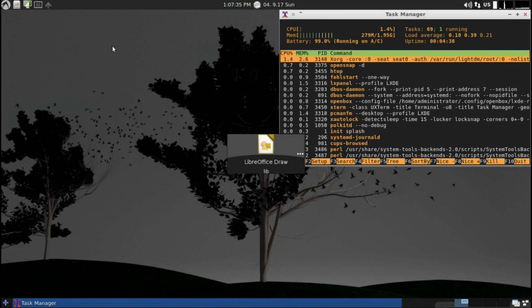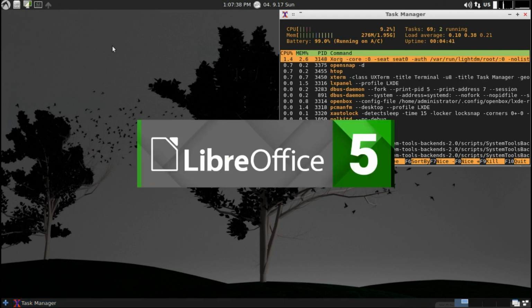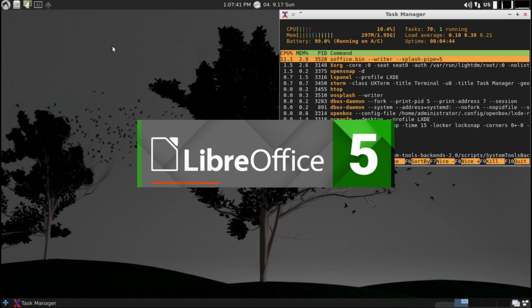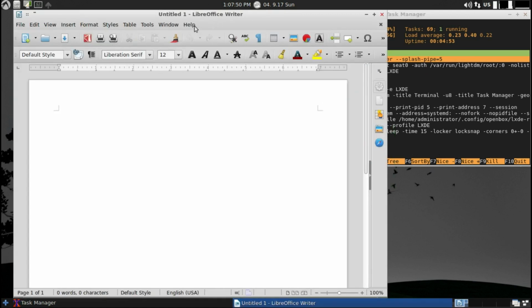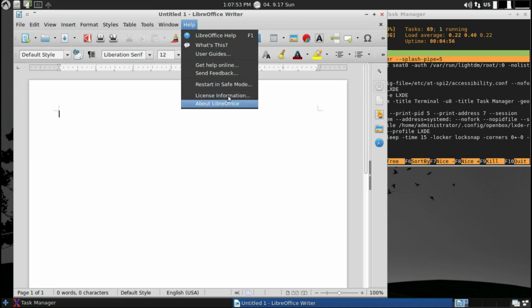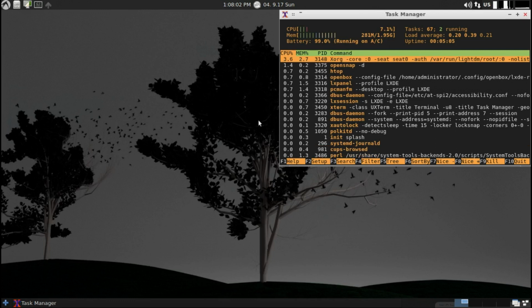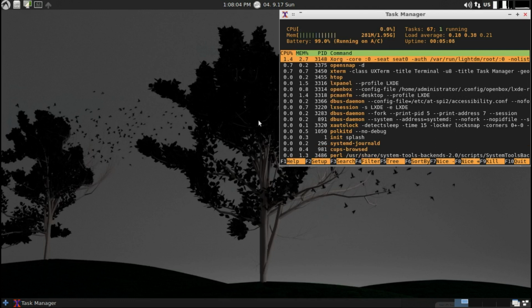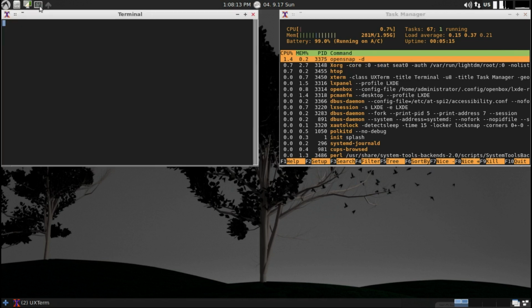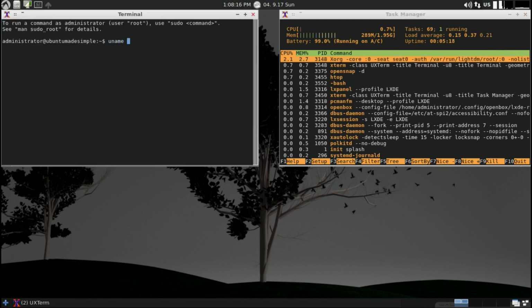So there's LibreOffice Writer. It takes a while to load, but that's a normal LibreOffice thing. Icon theme, Python 3.2.2, so it's the latest and greatest of LibreOffice. It is awesome. Even though this is based on Ubuntu 16.04, they don't go for the same version of LibreOffice as Ubuntu 16.04.2, but they gave us the latest and greatest of LibreOffice, which is absolutely awesome.